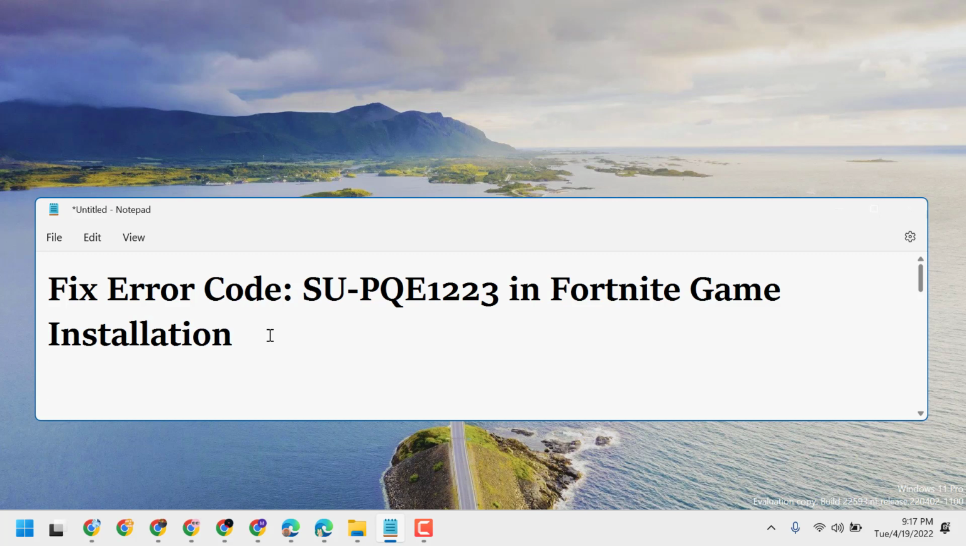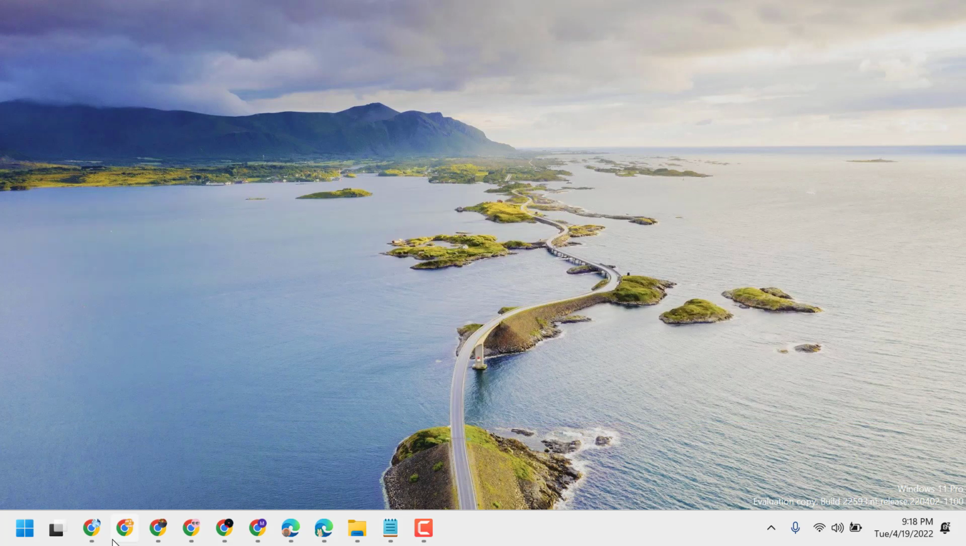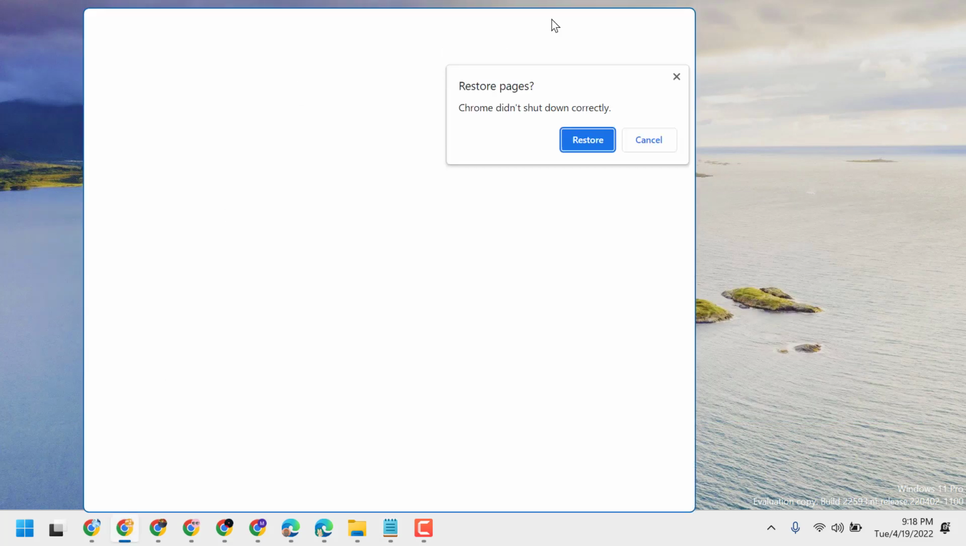In this video, I will show you how to fix error code PQE1223 in Fortnite game installation. So firstly, open web browser.